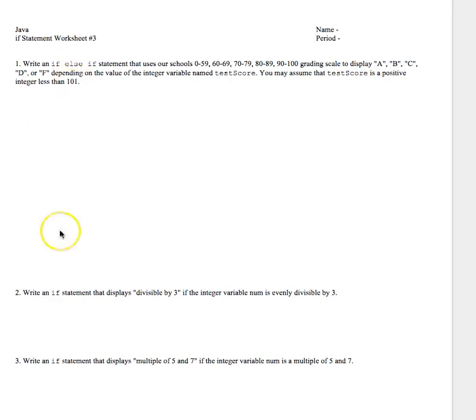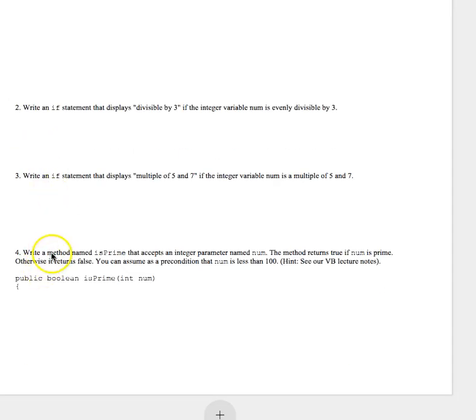In exercise 1, I give you a lot of space. So apparently you need more space than you do for the other exercises. And all you have to do on any of these exercises is write an if statement. You don't have to write a whole class or a method, except for number 4, which is a method.